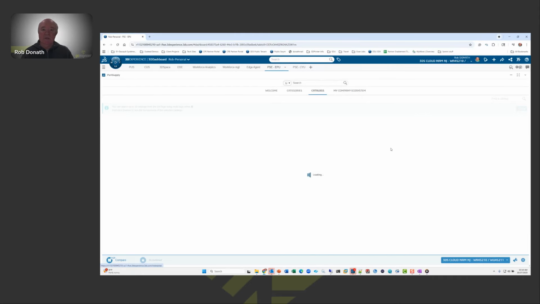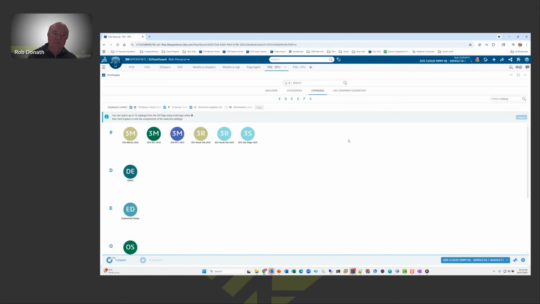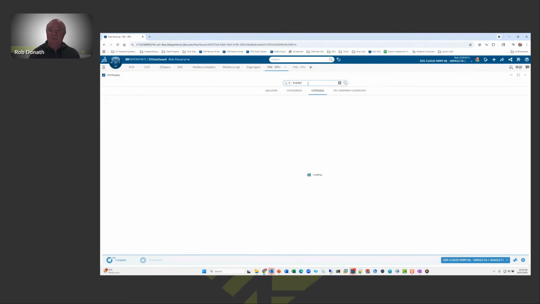Go to my catalogs, and you'll see here that from an organizational standpoint, I have these catalogs which are specific to my company's ecosystem. Here I'm by default not allowing the users to look inside of the community marketplace. However, if I click here and I look in the marketplace, I'll find similar parts in there as well. Here I'm just going to search for like a bracket.